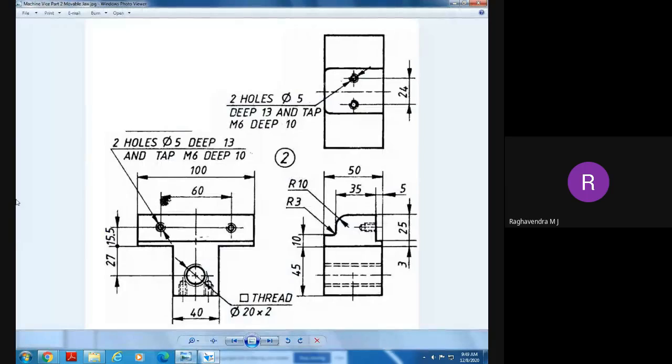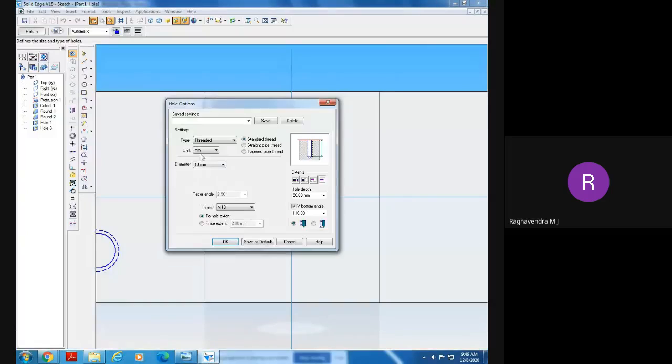Now what is the depth? There is a hole depth of 13 and a thread depth of 10, and it is M6. Straight away select M6, and here you can select M6 straight away. It will change to 6 automatically whenever you select M6.